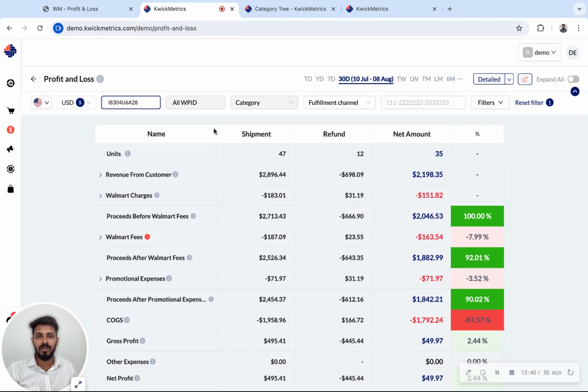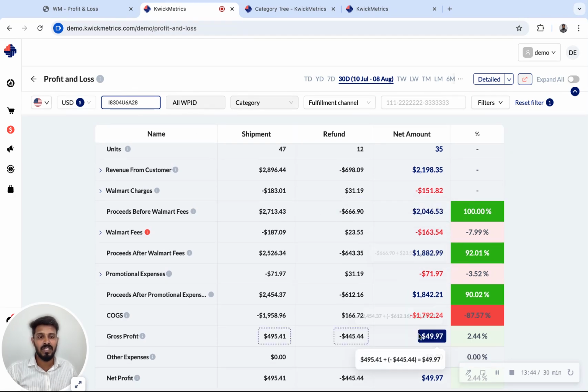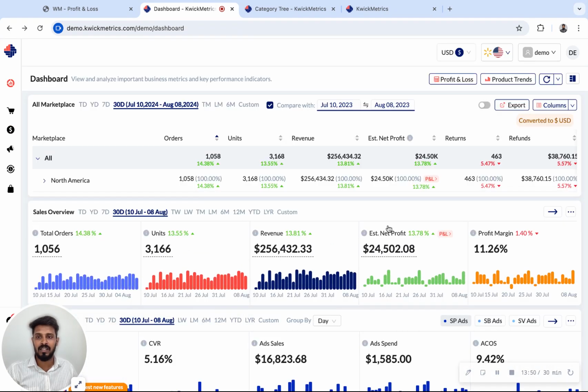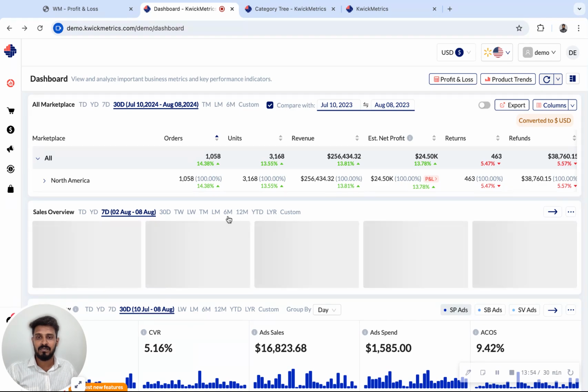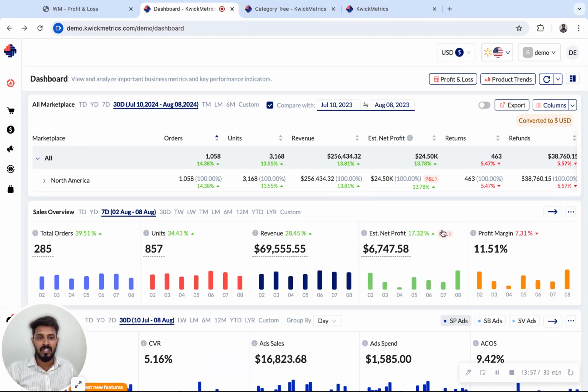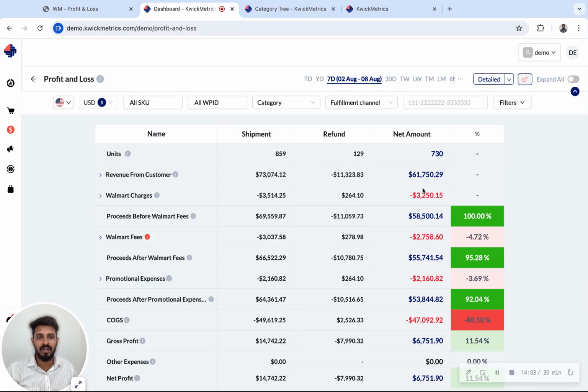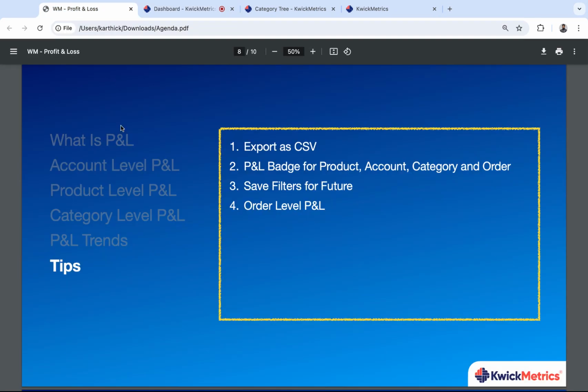Now we are looking at the profitability of that selected product in the last 30 days. Everything will be updated automatically. So let me go back and choose a different P&L badge. This time, let me choose last 7 days and then click this P&L. So now we are looking at the P&L of the last 7 days. That is it. So this will help you to access your P&L in a much easier manner.